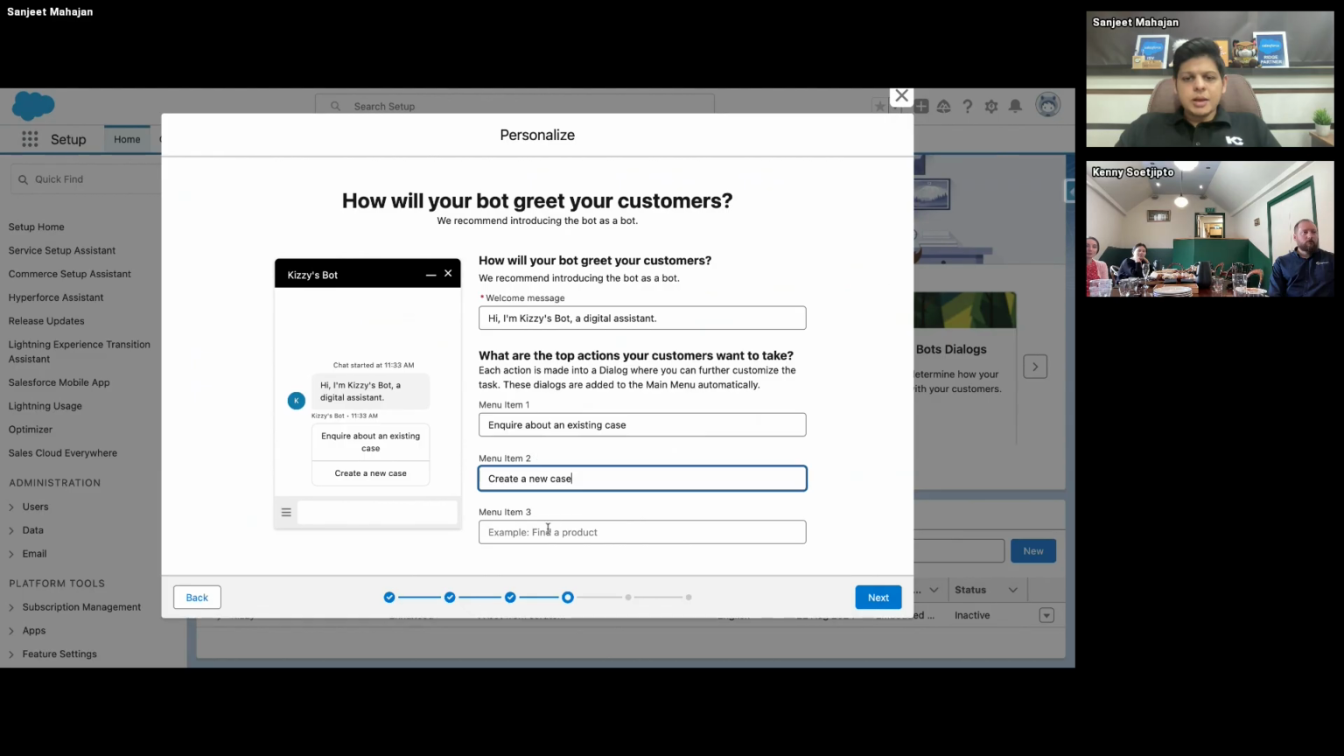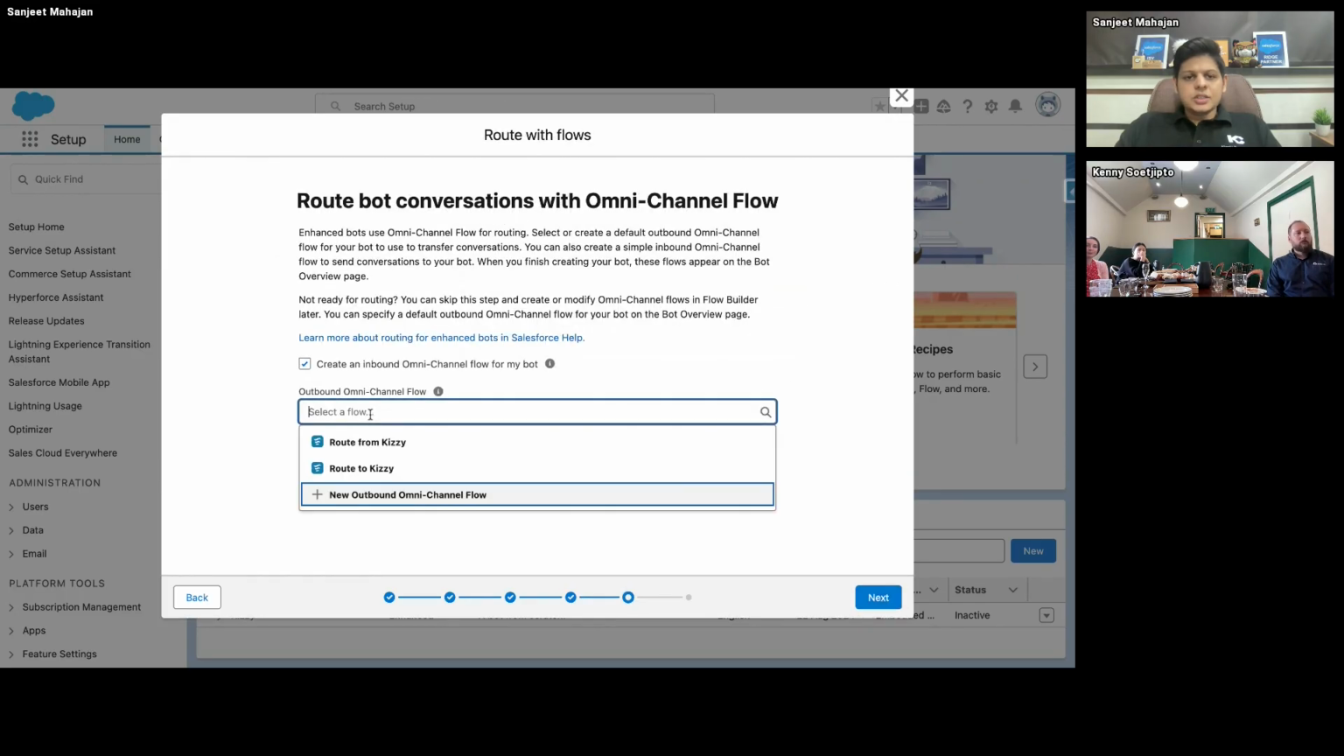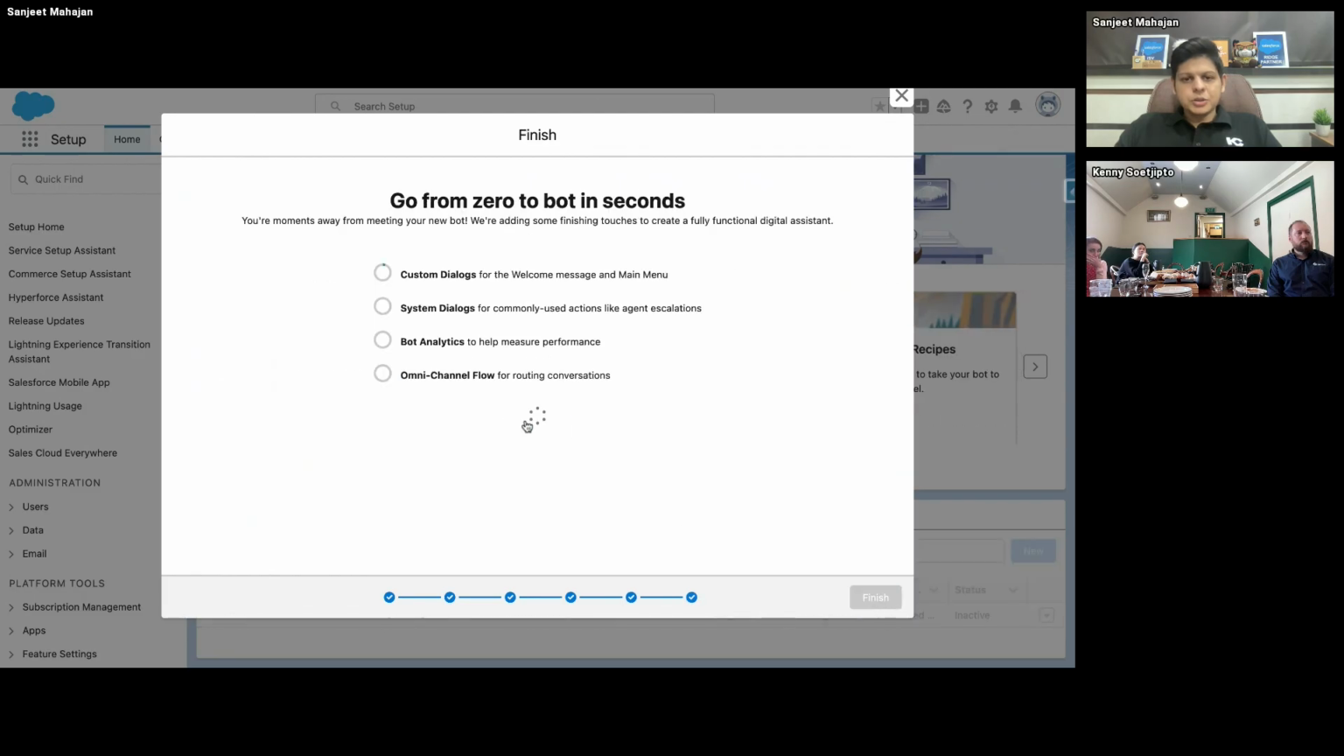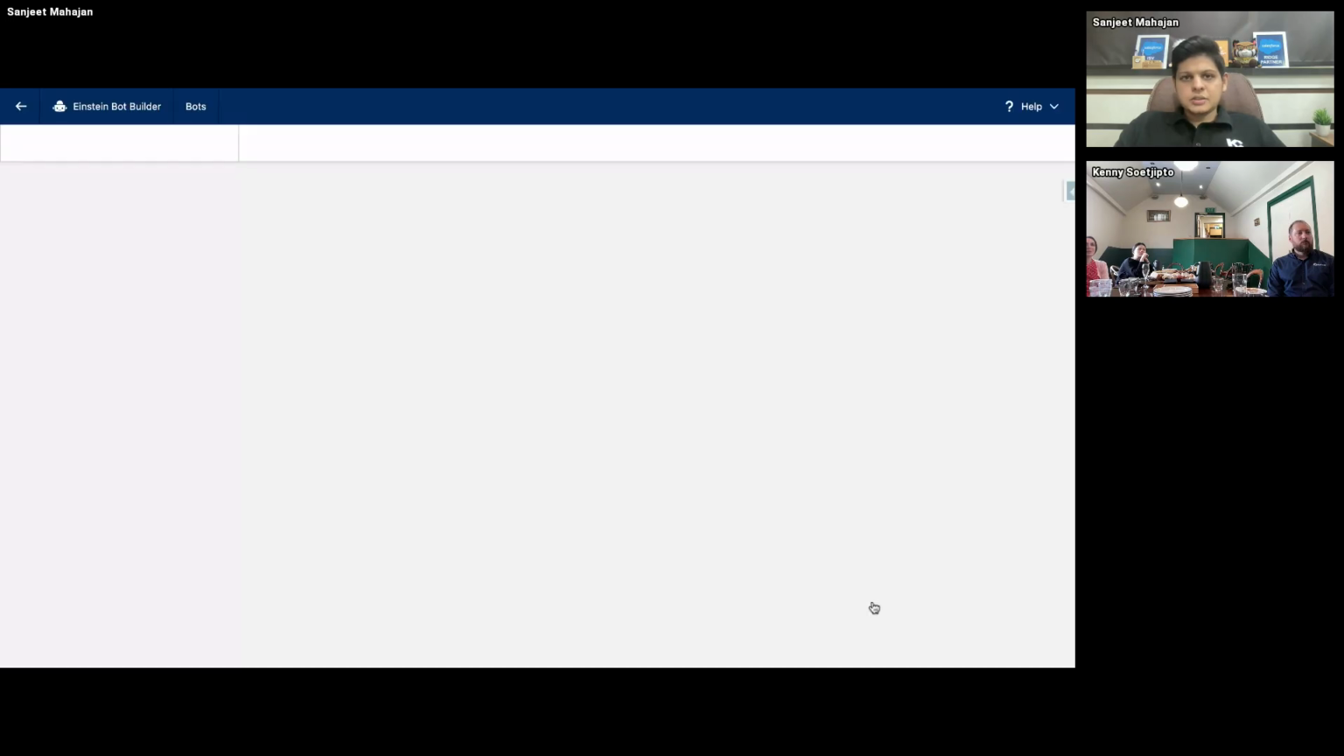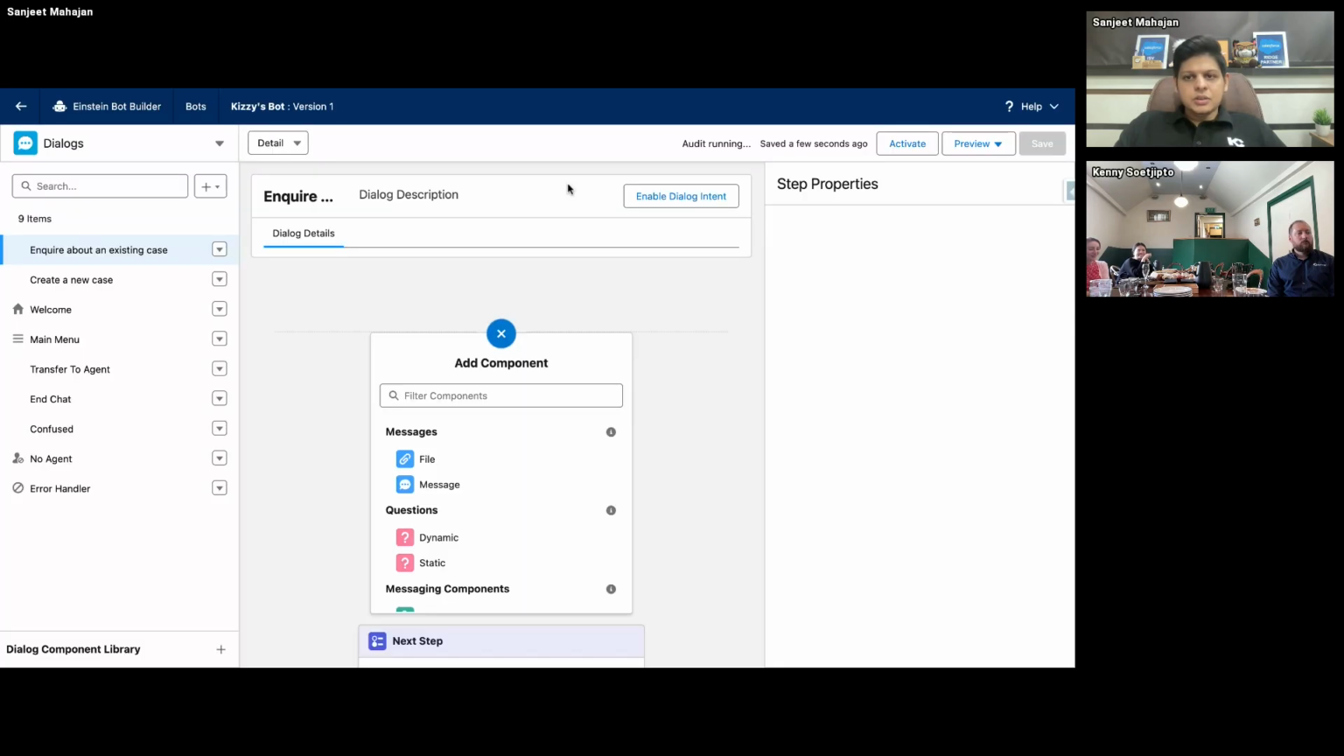You can add up to 3 items here, right? I'm only adding 2 for now, and then I will hit next. So this is where the outbound and inbound flow comes into play. I'll say, okay, create a new outbound flow and create a new inbound flow. Click on proceed. It will do some creation in the backend. It will create your bot and click finish. There you go.